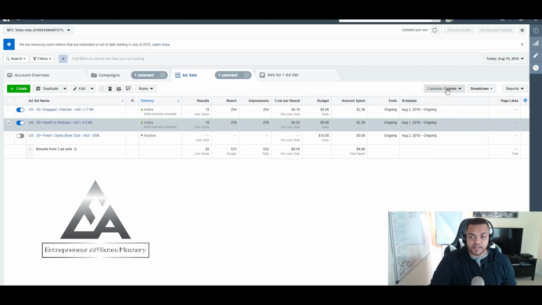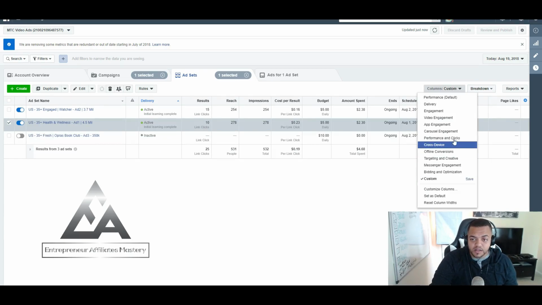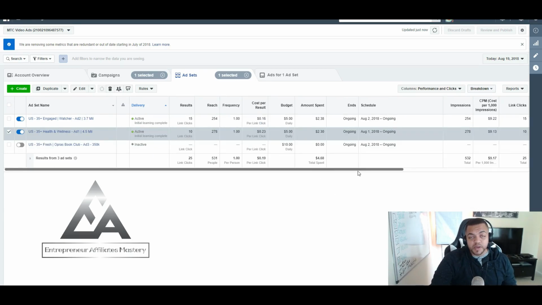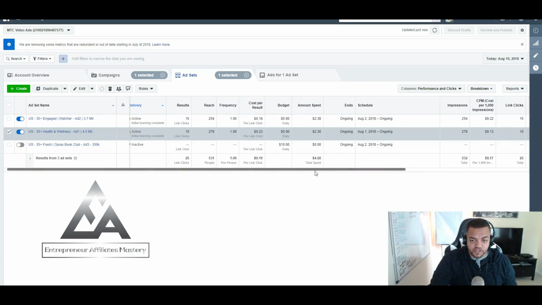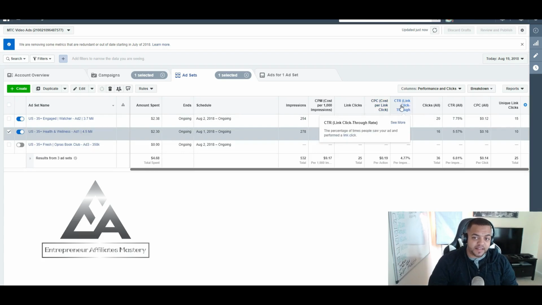Now columns is what you want to do. You want to change your columns to performance and clicks. Then we can see how much we're spending on our link clicks and start looking at the rest of the data. So now let's just scroll over to the right. Take a look at this click-through rate.